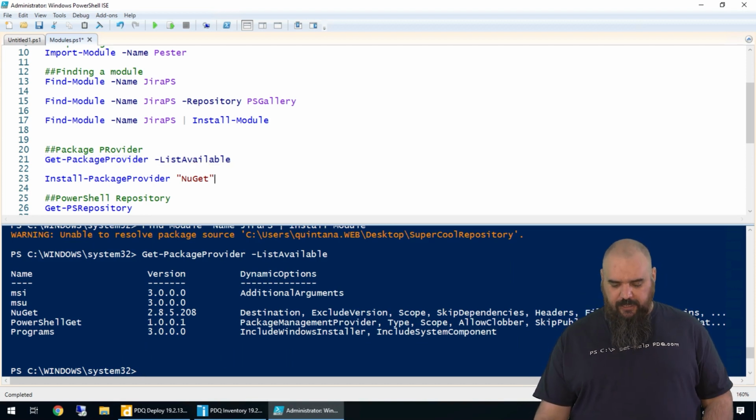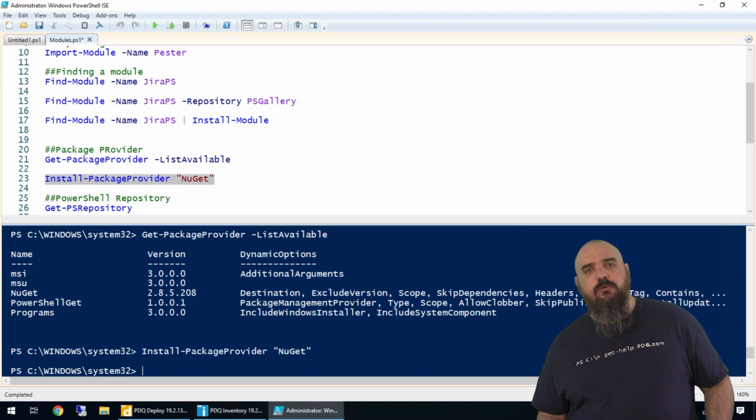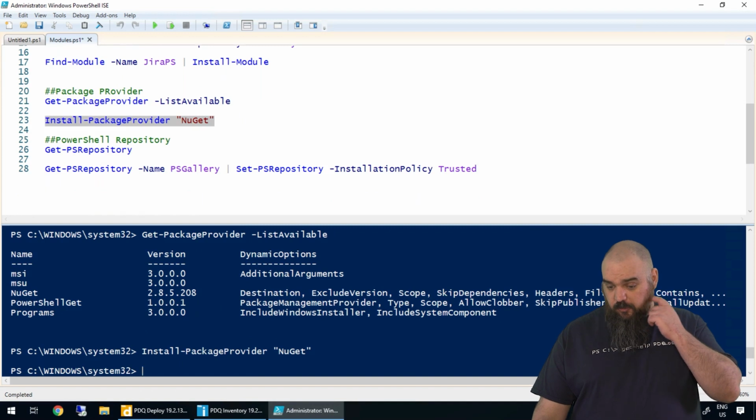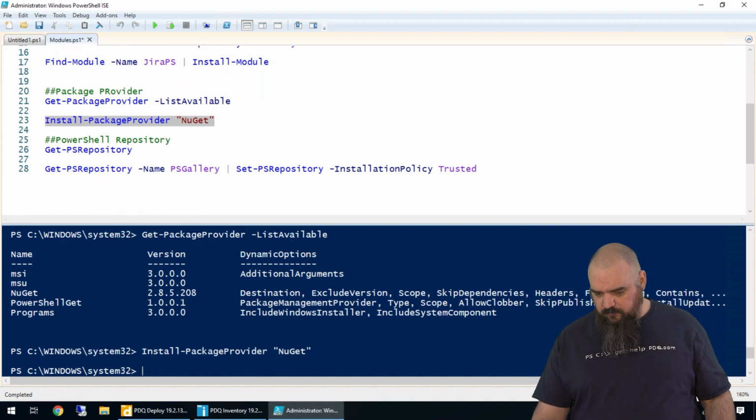We have Install-PackageProvider NuGet. That's going to remove the guesswork and the pop-up for you on that one. That one should go quick because I just installed it.